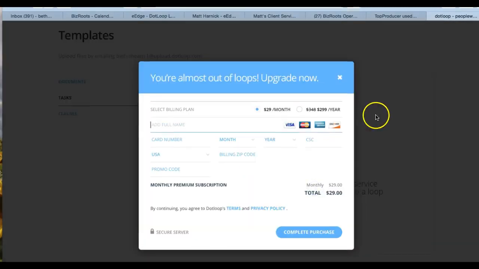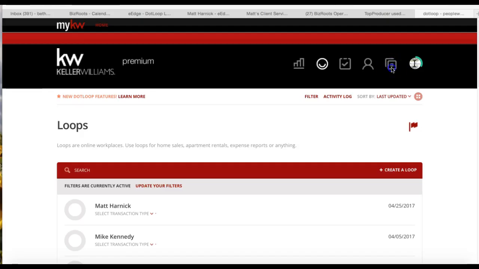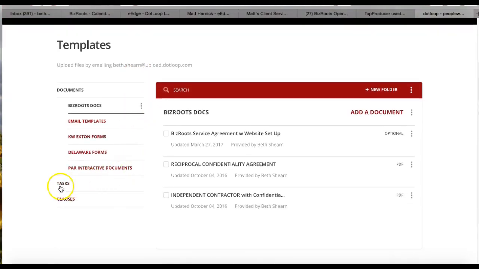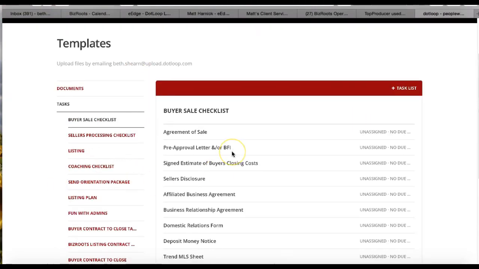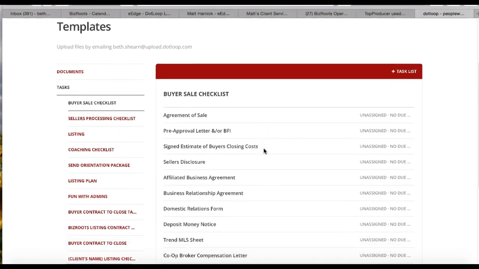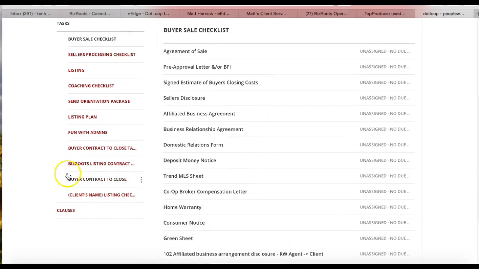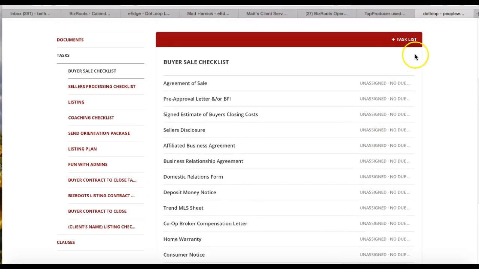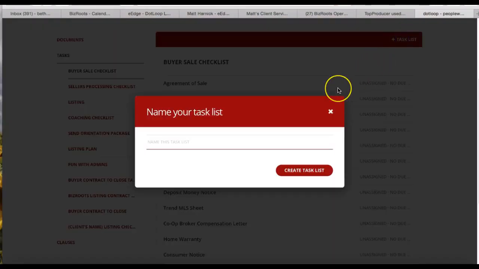Oh, hold on, let me go into my other account. Okay, so you come into the templates, and then you come to tasks, and then you're going to create a task list here. So it's going to say something like buyer contract to close task list. You click on task list, and then you name it. So let's do the seller contract to close checklist.